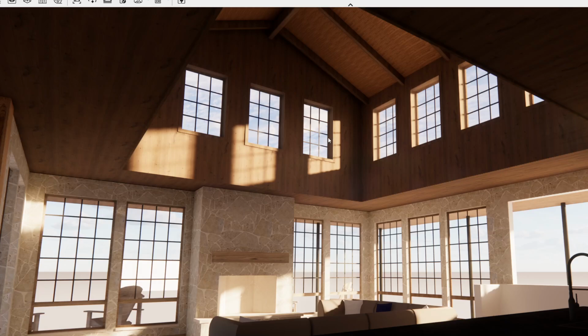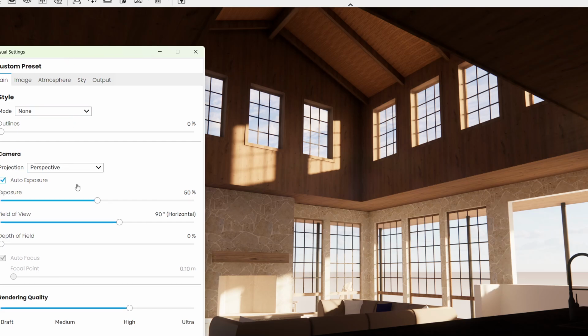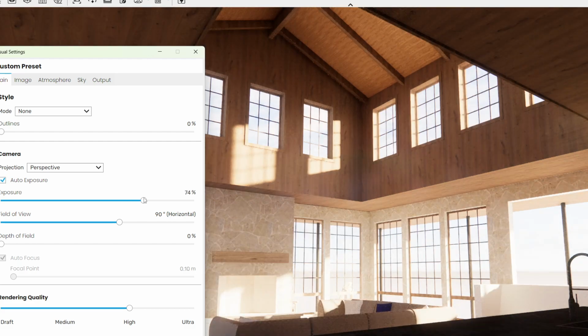The first thing you're going to want to know is that the biggest thing you're going to do to edit this image is go to this little I button right here. This is Visual Settings. Click that, and most things here are going to be changed to make your scene great. So even just by doing that, it's way better.